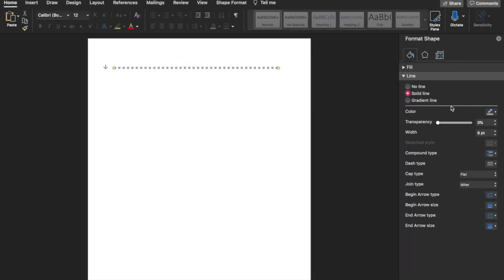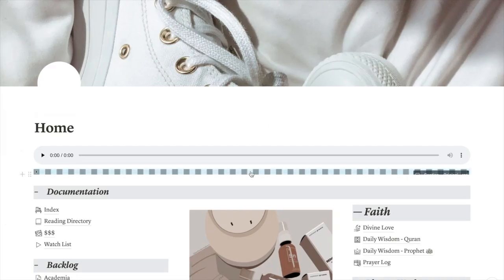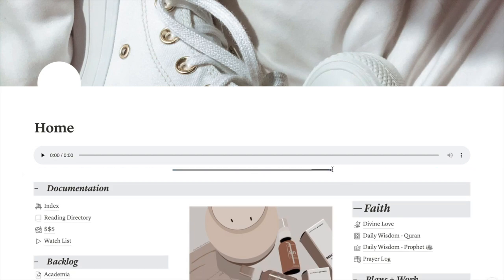So here's me just going back into Word because I didn't like the dotted option, so I went back and made it solid and then repeated the whole process over again to replace it.